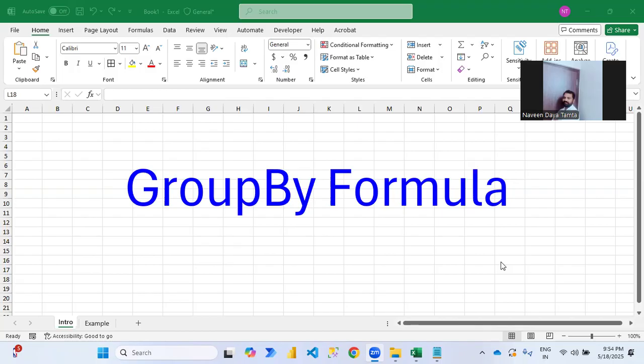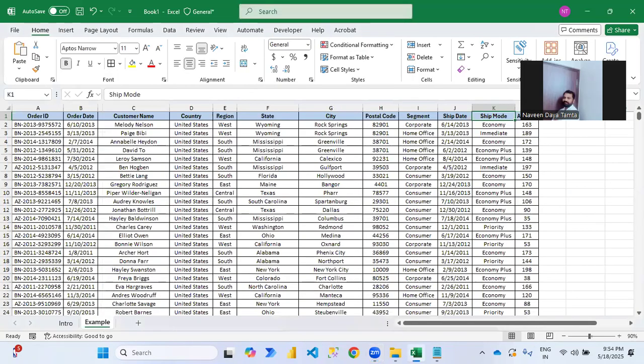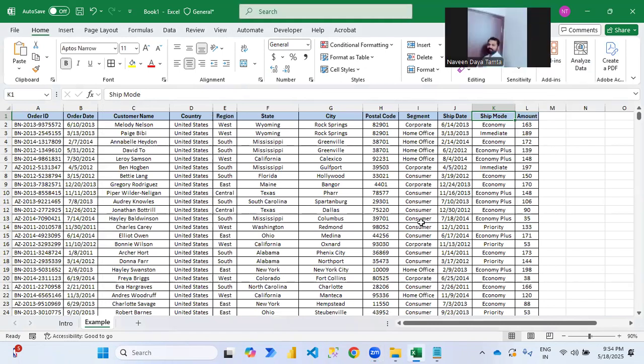So in today's video we will learn the group by formula. Earlier this formula was there in SQL or maybe in Power Query, but now this is available in Excel as well. How to use this formula? I have a data set here. In this data set, let's say I want the total sum of amount on the basis of this ship mode. So how to achieve this?